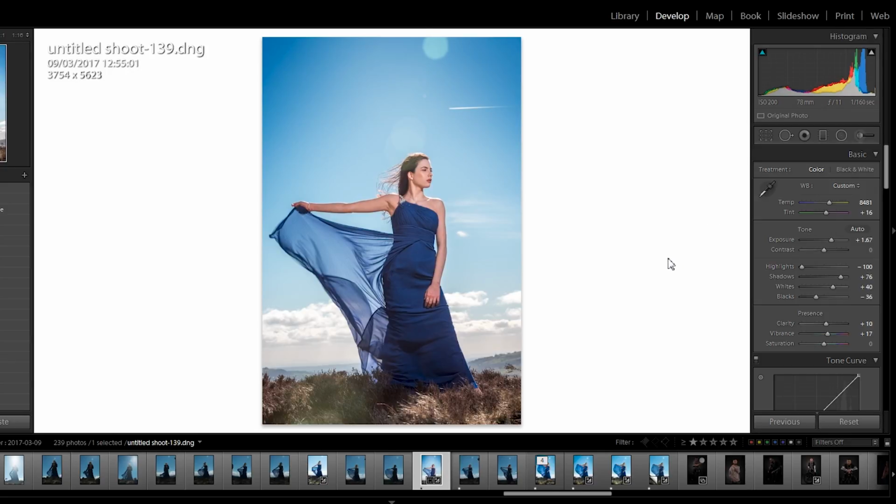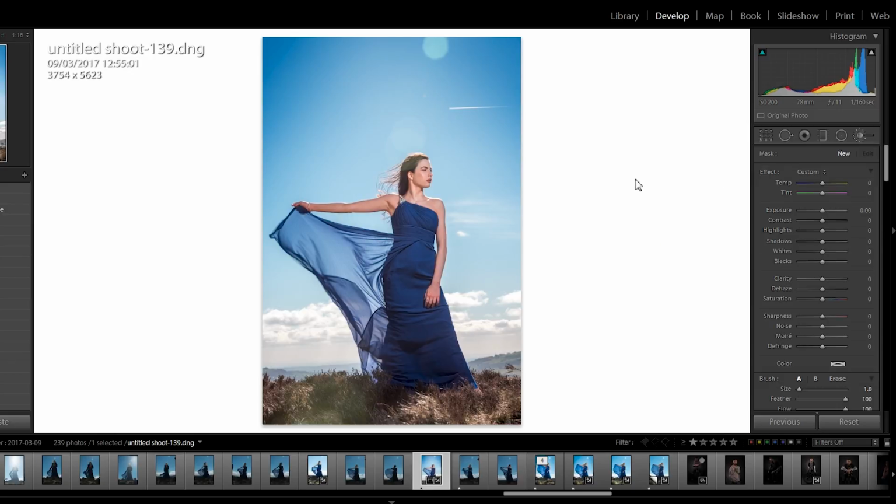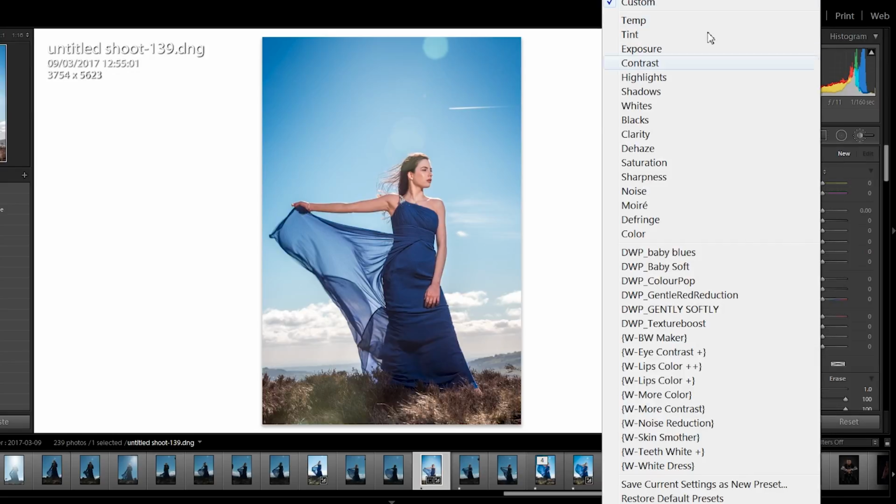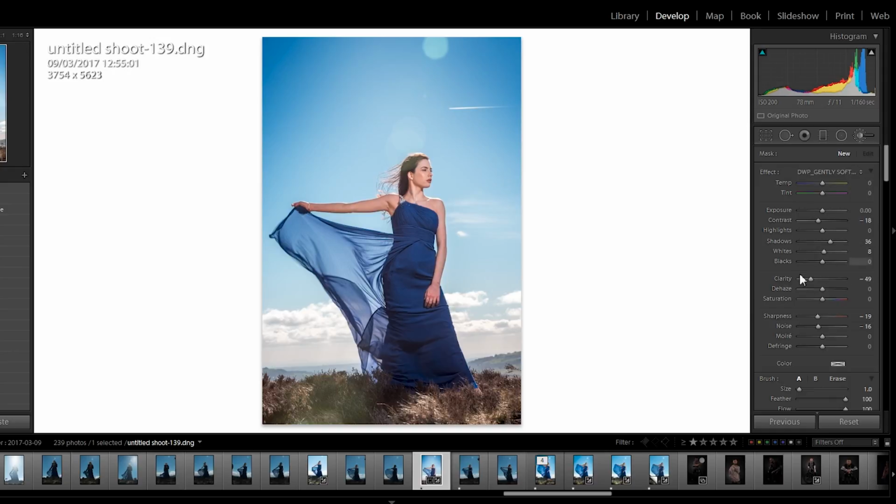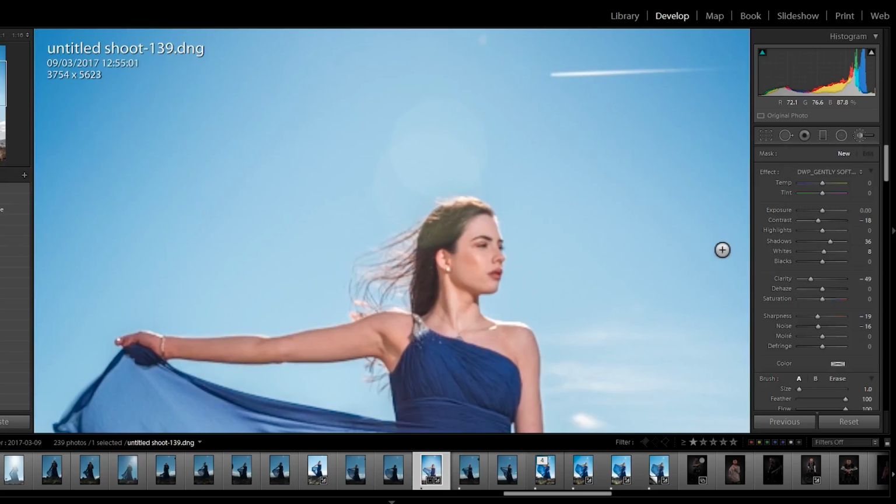Okay, the next one would be skin smoothing. You can devise your own brushes and whatnot. I've got my own here. They're like presets, gently, softly. Just take a little look at this. You can adjust your brushes, then create a preset from that. And it's great just for smoothing out a little bit of skin.